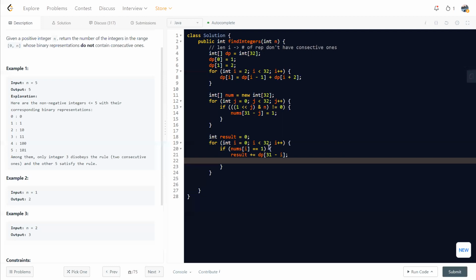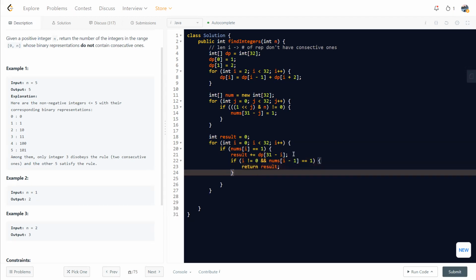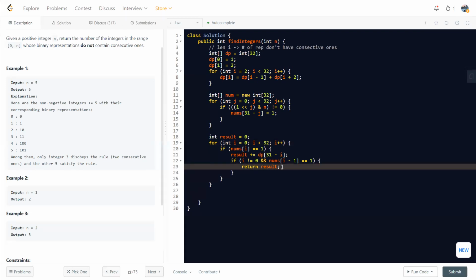So I say if I doesn't equal 0 and nums I minus 1 is also a 1, we just return result. And when we iterate the whole for loop and didn't return result, that means for this integer array there are no consecutive ones, so all of the ones are separate. In this case, we should add this number itself, because it does not have consecutive ones, so it will return result plus 1.